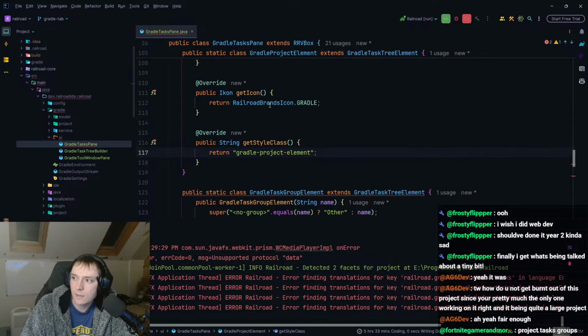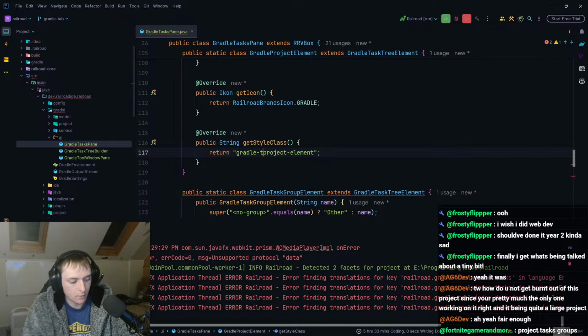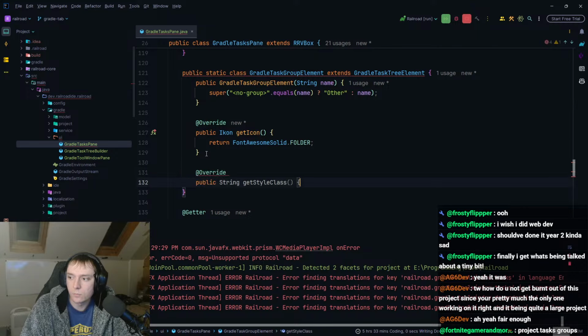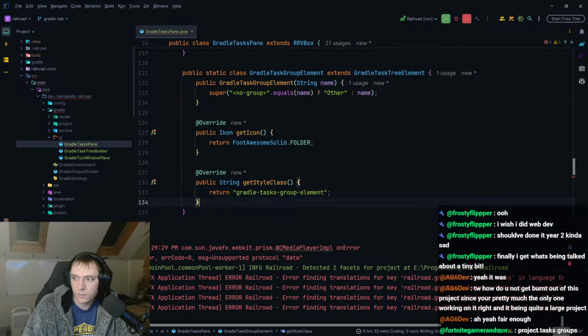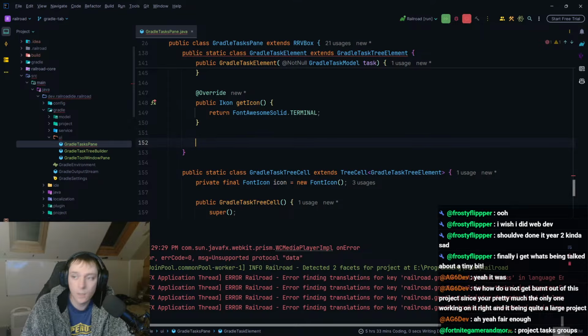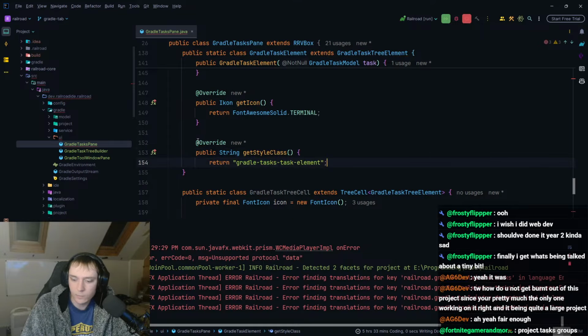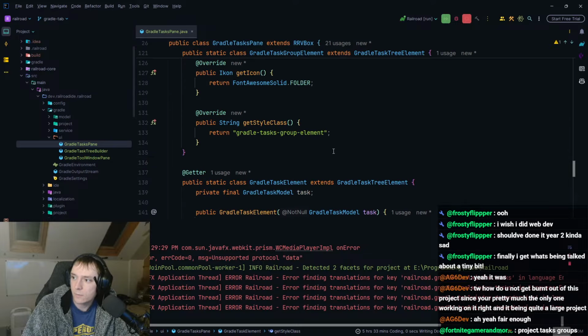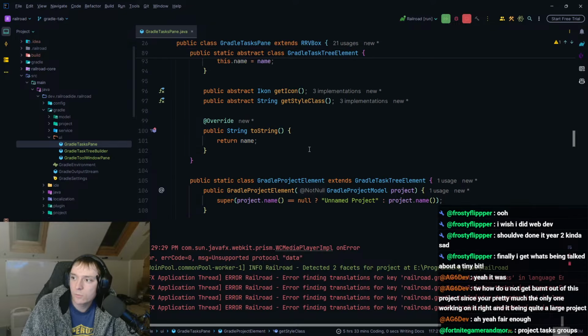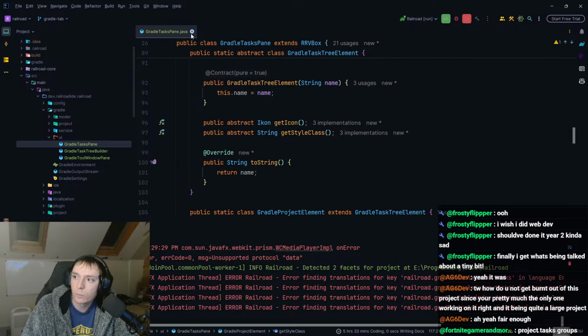Yeah, and then all we have to do is just override these and return Gradle project element. I'm going to do Gradle tasks project element, just because I think that's a little more unique. Gradle task group element, and then this will be Gradle tasks task element, which is a little bit of a tongue twister to say, but that's fine because we don't need to say it very often. And that just means that we can add a color to these, and we can also style them individually as well if we wanted to.